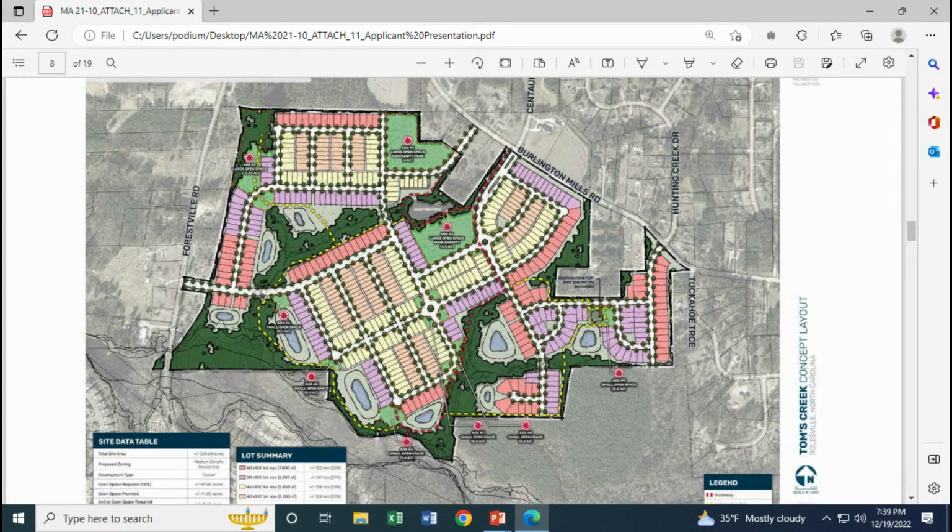That was done on purpose to try to create those nice transitions between, we want the most active lots in the center of the subdivision, and then creating those transition areas as we move further out to the existing neighbors and subdivisions around it. This concept shows a lot range between 5,000 and 7,500 square foot lots, and the lot widths between 40 and 60 feet.